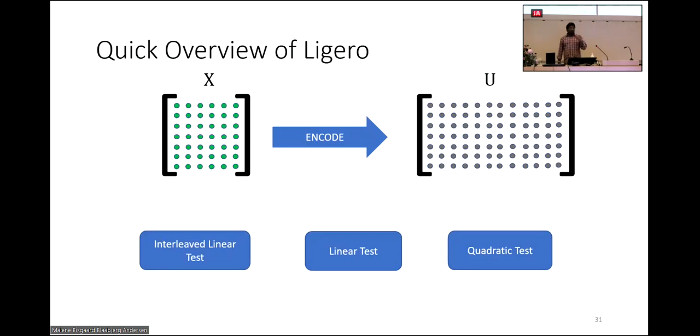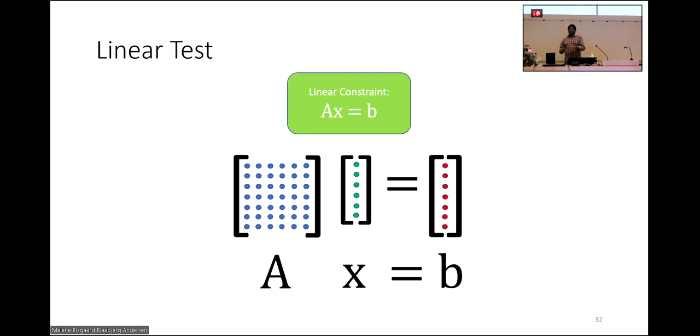What we're going to do is run 3 tests on the encoded witness. First, we check whether the encoded witness is a genuine codeword. Then we run a linear test and a quadratic test to check the linear constraints and quadratic constraints of X. The reason we are focusing on the linear test is that it is the bottleneck for the verifier as well as the prover.